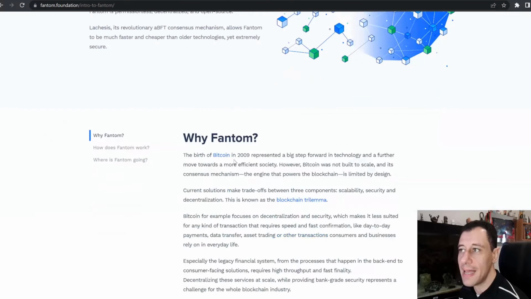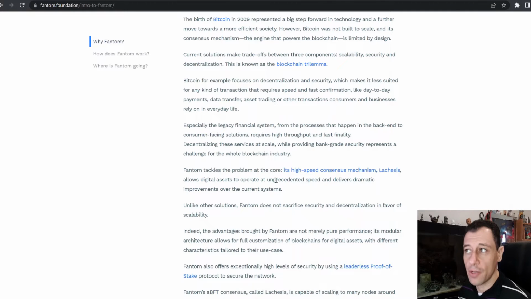So, why Fantom? The birth of Bitcoin in 2009 represented a big step forward in technology and a further move towards a more efficient society. However, Bitcoin was not built to scale, and its consensus mechanism, the engine that powers the blockchain, is limited by design. So this is where Fantom comes in. Fantom tackles the problem at the core. Its high-speed consensus mechanism, Lachesis, allows digital assets to operate at unprecedented speed and delivers dramatic improvements over the current systems.